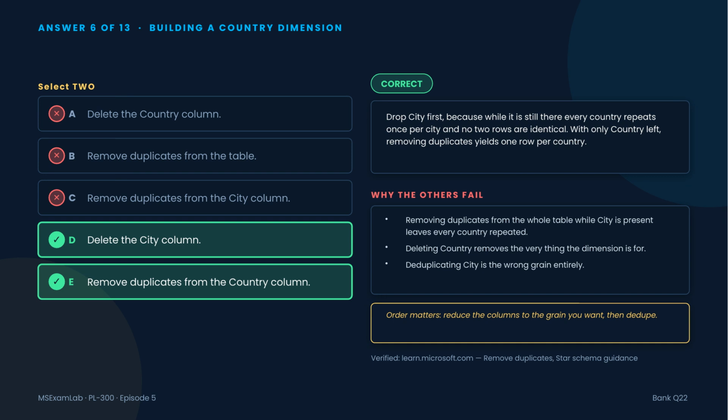Removing duplicates from the whole table while city is present leaves every country repeated. Deleting country removes the very thing the dimension is for. Deduplicating city is the wrong grain entirely. One more thing, order matters. Reduce the columns to the grain you want, then dedupe. Verified against Learn Microsoft.com remove duplicates star schema guidance.